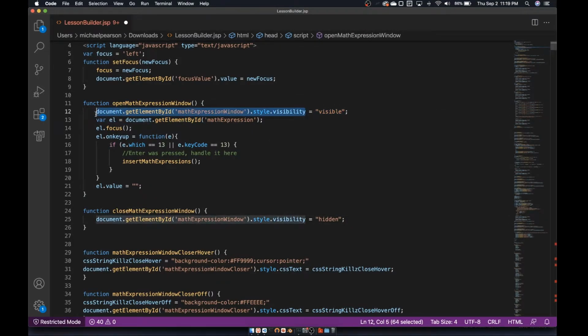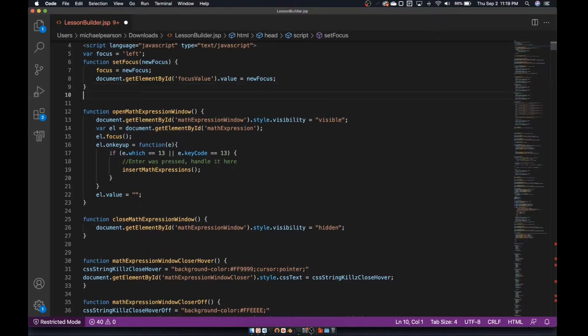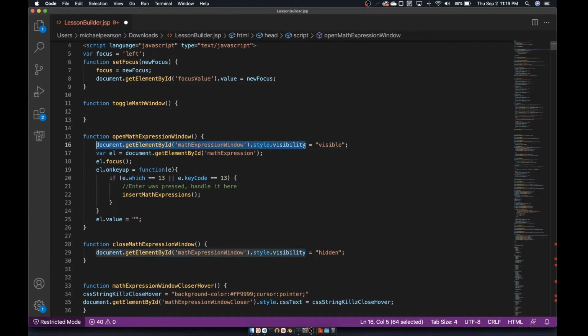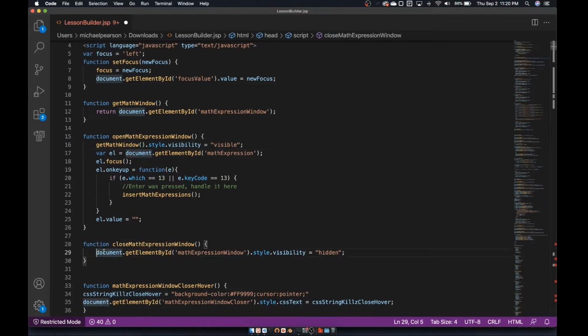Here's repetition right here. So, I'm going to call it toggle math window. Maybe toggle, is that a good word? I don't want to get the element immediately. I'll just take care of this part. At least this is something I can do. Get rid of a little bit of repetition. Just a little bit. And I could bring it up more, but I don't feel like it.